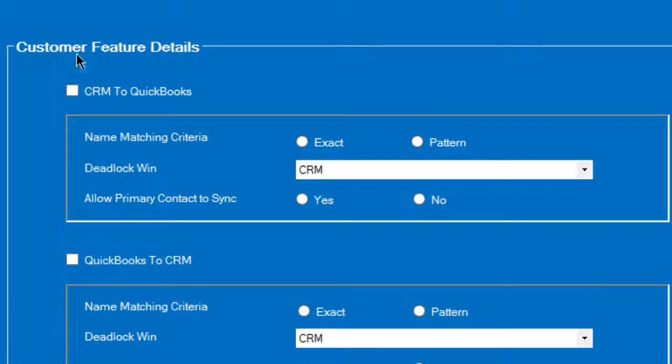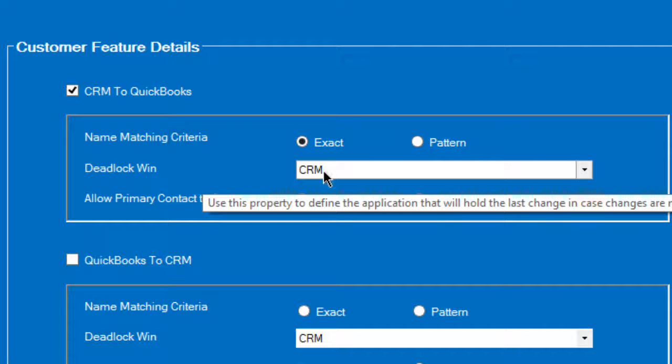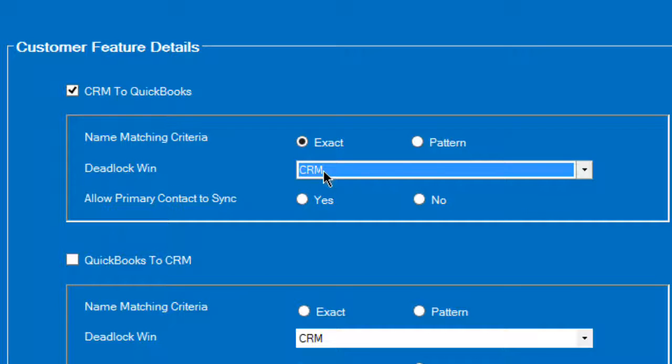Check CRM to QuickBooks when you would like to move Dynamics 365 accounts and contacts to QuickBooks. Name matching criteria has two options, Exact and Pattern. Exact will look for an exact name match, while Pattern will perform a pattern match to cover for any typos in data entry in the two systems. Use Deadlock When to define the application that will hold the last change, in case changes are made in both systems to the same record.